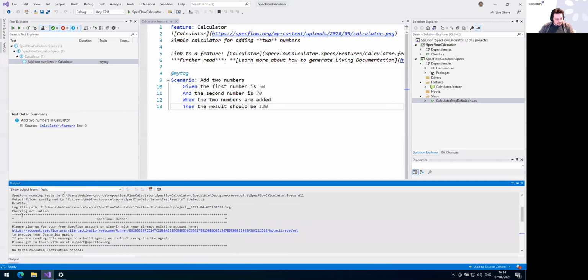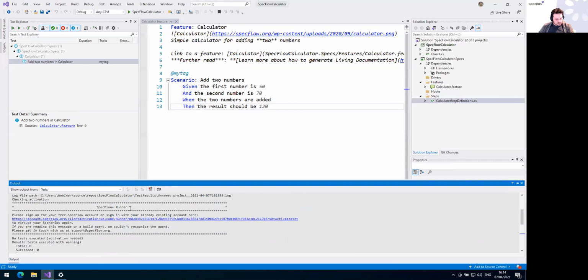When you have a look at the output here, you have checking activation, SpecFlow Plus Runner, please sign in for your free SpecFlow account, and this big link. And when you press Control and click on this, a browser is opening for activation of your PC. So give it a moment.